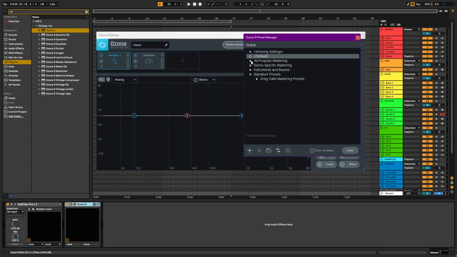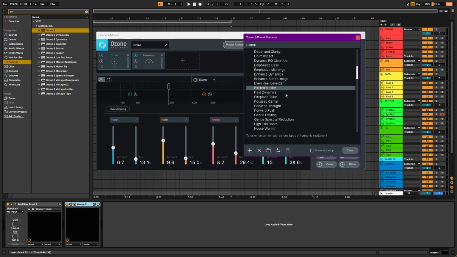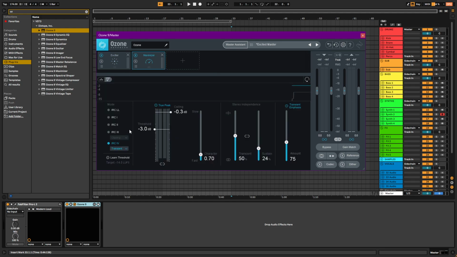Since I'm doing electronic music, I go to All-Purpose Mastering and find this preset called Excited Master. For me, it's the best preset I use. In the Excited Master, you want to switch to IRC 4, which I have no clue what it means, but it's Intelligent Release Control, Spectral Shaping for Reduced Pumping and Distortion. This is probably another thing that allows me to go loud without distortion.